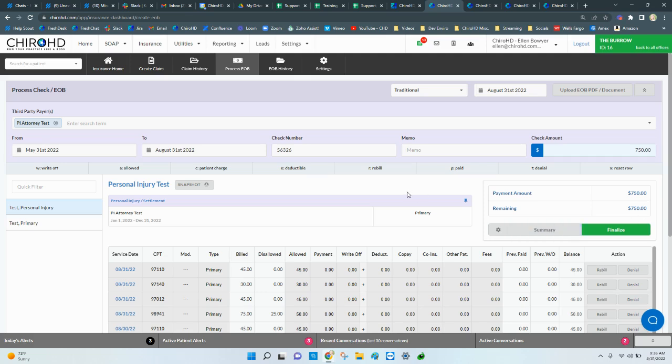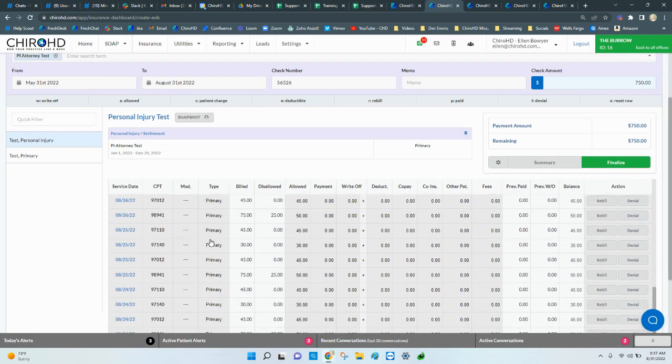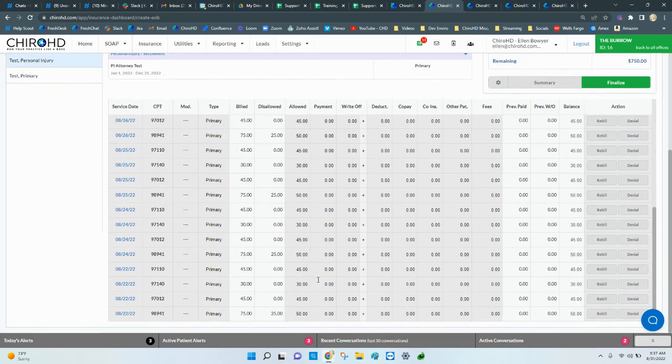And all you have to do is go to the first date of service, click into the payment box, and click P. And this is going to allot the entire billed amount or allowed amount towards a service. And you just will keep clicking P until your check is fully allocated. So I'm going to click on P.